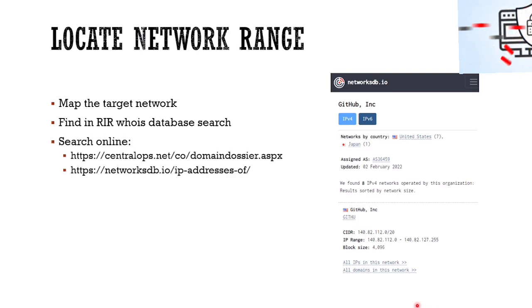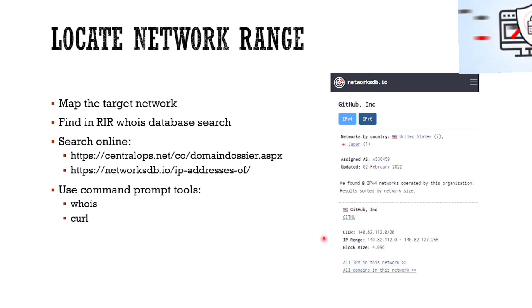Here are a couple places you can go, and here's one example of one of them. We can use command line tools, whois, curl. Now again, we're starting with looking for the public IPs and the public paths to get there. Once we get there, we need to find out their private IPs, but that's the next step.